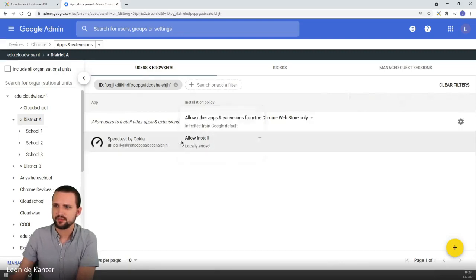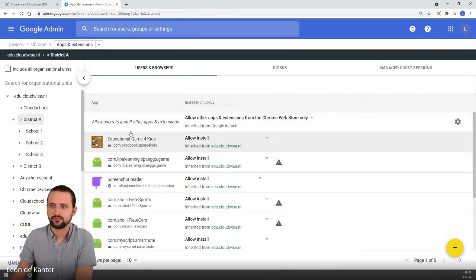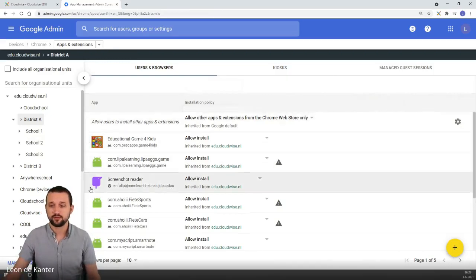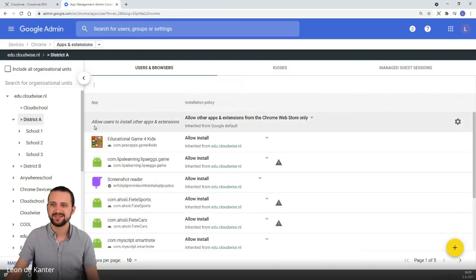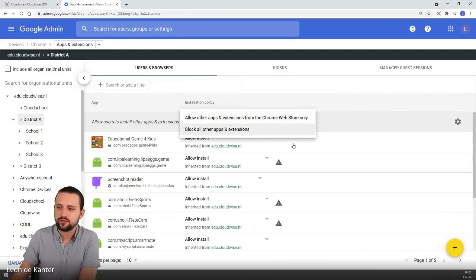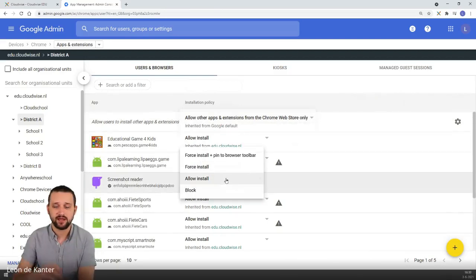The reason why that is useful is when we go back to the general settings in this overview. Because what we see here is that before it starts off with the list of all those applications is allow users to install other apps and extensions. Now, if we keep it as default, it says allow apps and extensions for Chrome Web Store only. And we can change this to block all other apps and extensions. The reason why you can block an application is because you can say, I really don't want them to install this application.